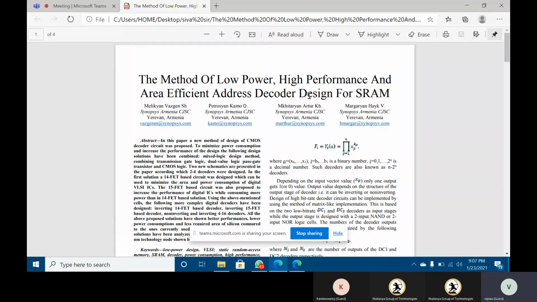An address decoder designed for SRAM. The method is low power, high performance. So what do you mean by low power and high performance? By using less power, we can get high performance.